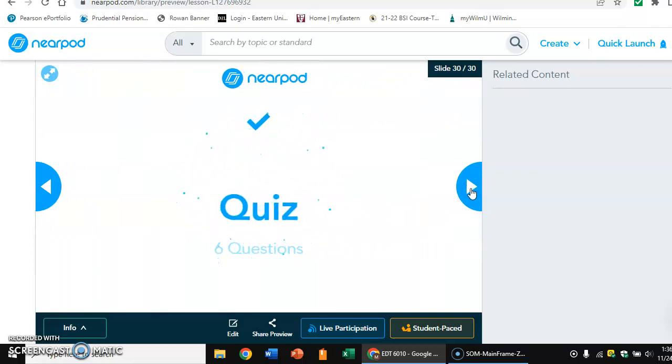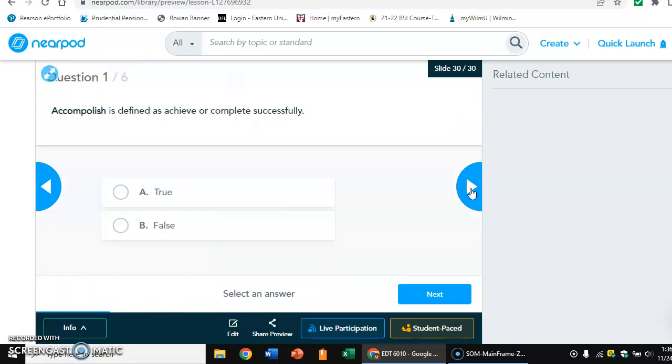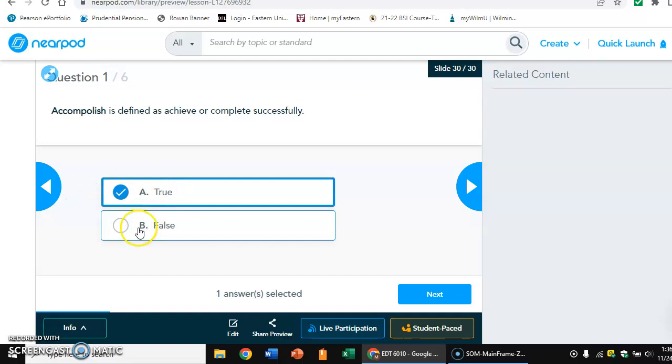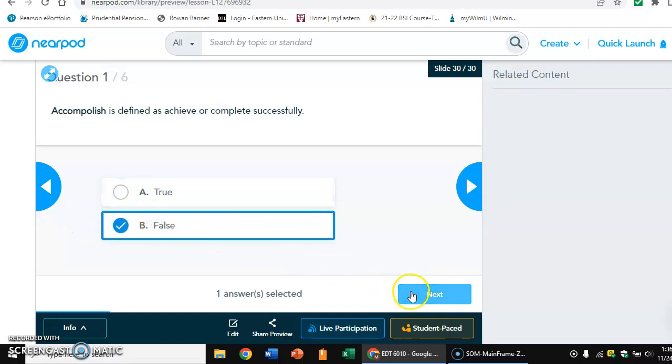take the quiz. Now the quiz consists of 6 questions. You're going to read the statement above, and you're simply going to select true or false based off of the statement. So, for example, accomplish is defined as achieve or complete successfully. If you think it's true, you're going to click true. If you think it's false, you are going to select false, and then you can move on to next.